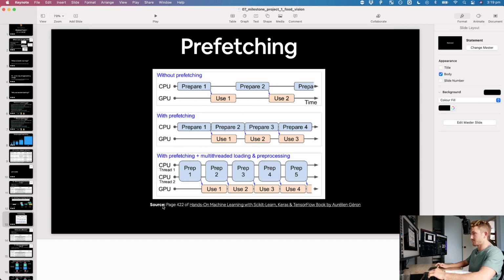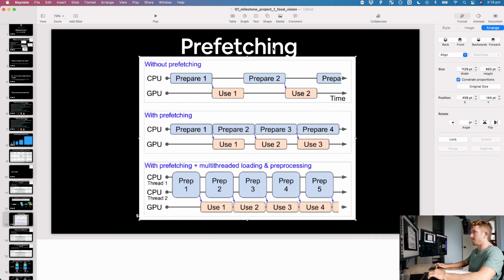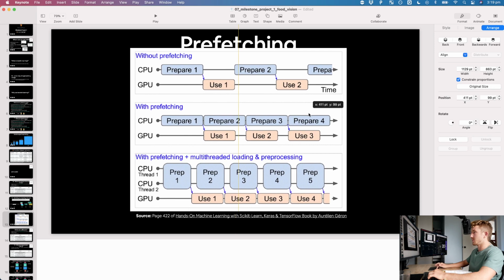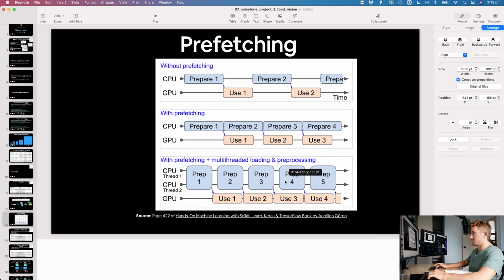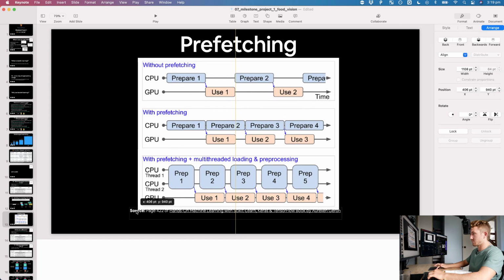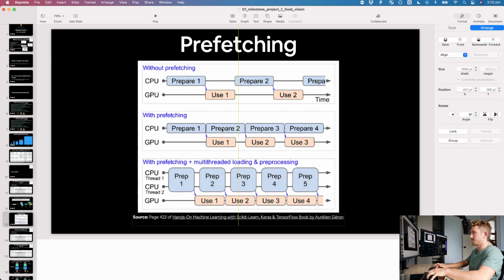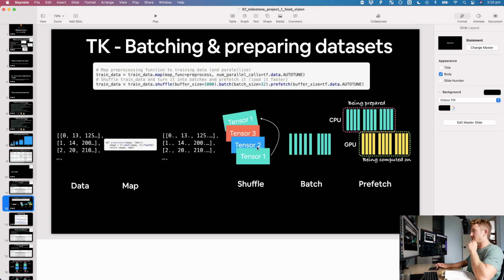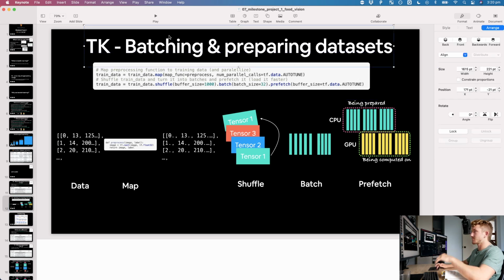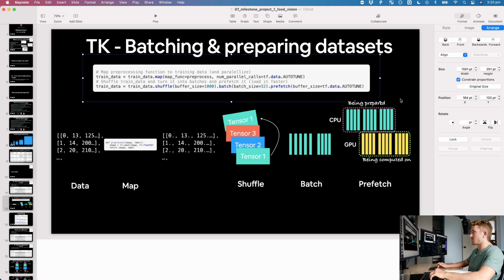Prefetching. Make this as big as possible. Boom. This is why you should prefetch. Take advantage of multi-threading. Move that down a bit. Doesn't that look beautiful? Now this could use a little bit of cleaning up, couldn't it? That's what it looks like in code.